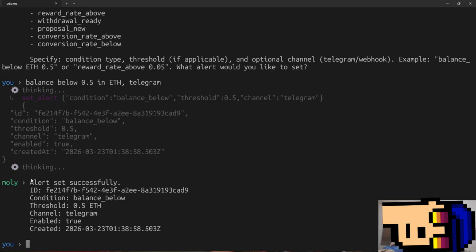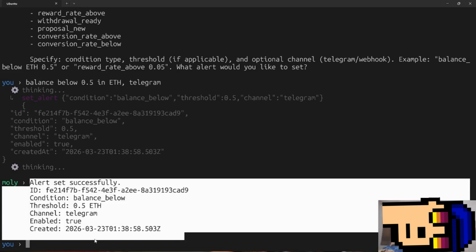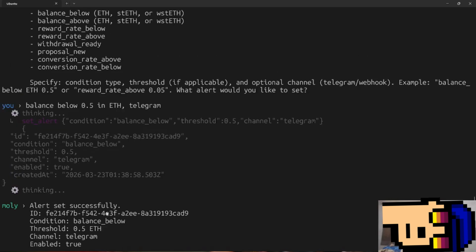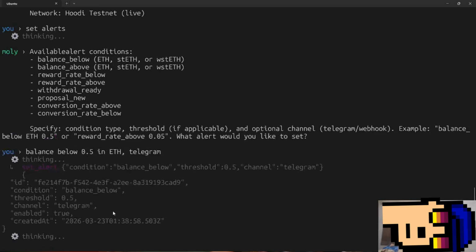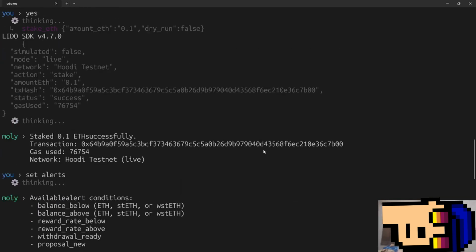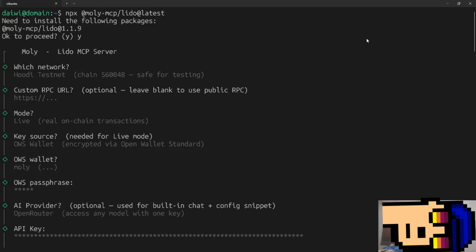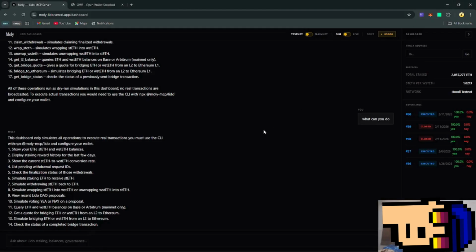It has set up the alert on the Telegram channel. So if the balance goes below 0.5 ETH, it's actually going to send an alert. Don't worry, we have already configured our Telegram bot, so it goes straight there. And this is the terminal which can actually perform any operations you have inside the model, or you can also write MOLY, then the name of the tool, and then whatever operations you want.